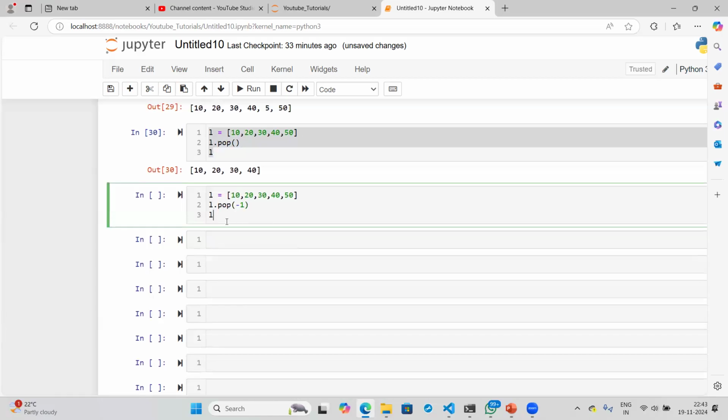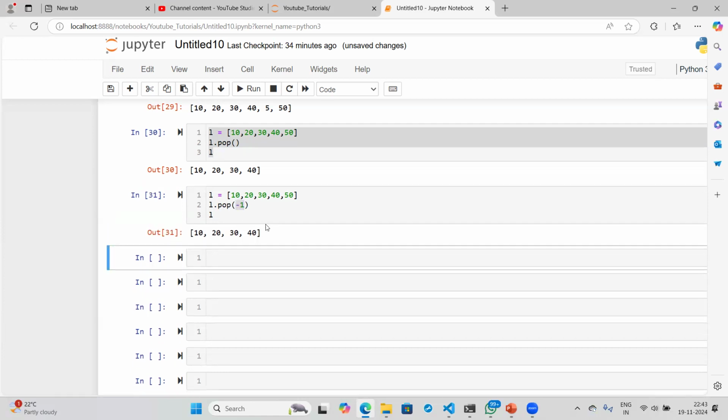Nothing but that is the last element. Position also you can mention. This -1 indicates the position. When I run this program, see here, my 50 is gone. Like that, again, same thing, if you want it.